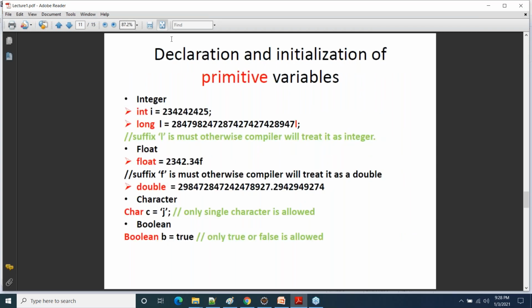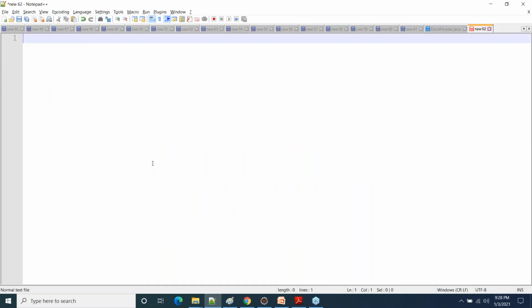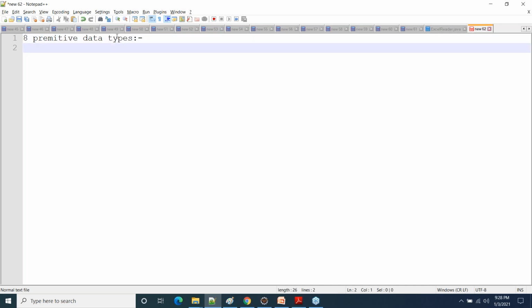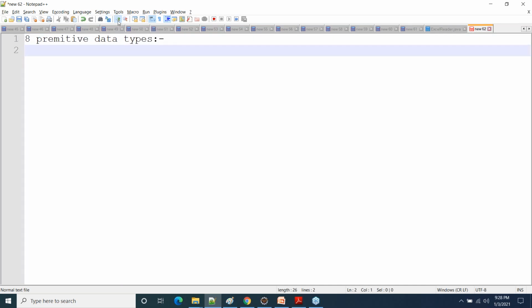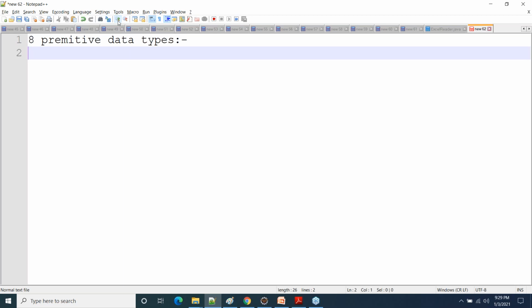Okay, so let us discuss the primitive data types in detail, because these are the data types which you will be using the most during automation. So these things should be clear. So in Java, we have eight primitive data types. Can you name those eight primitive data types?